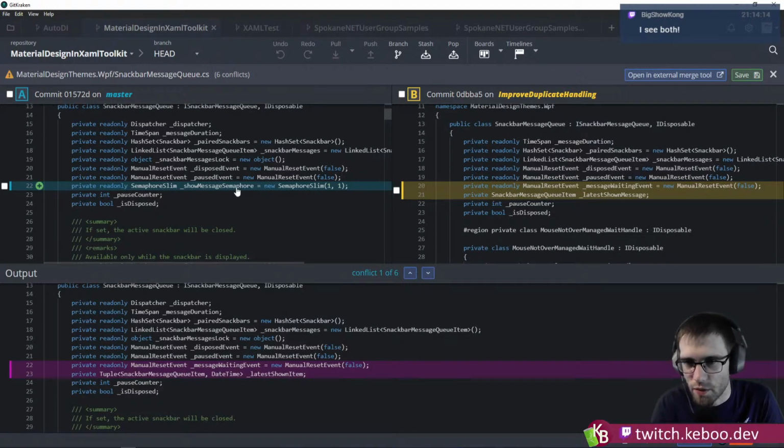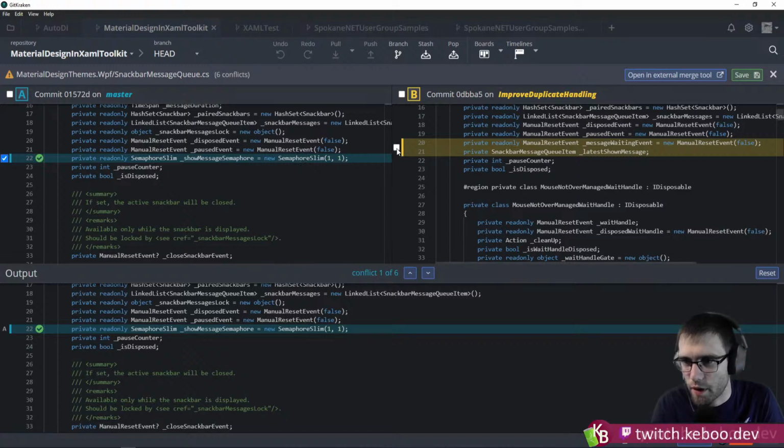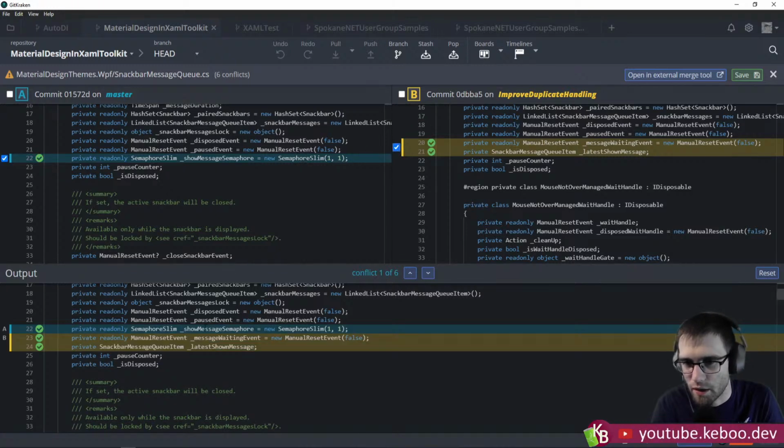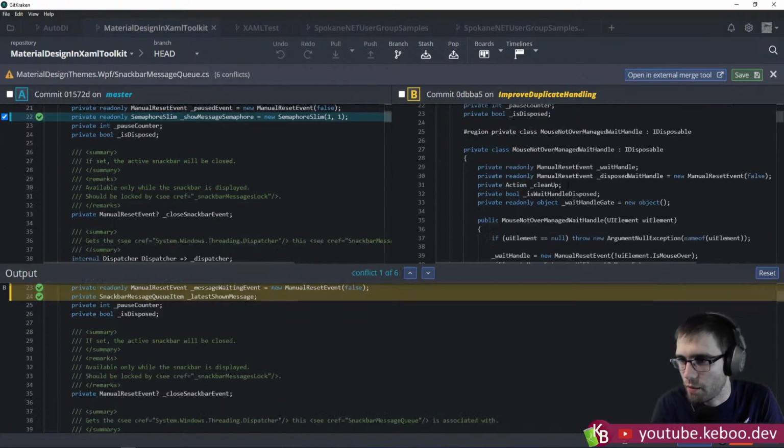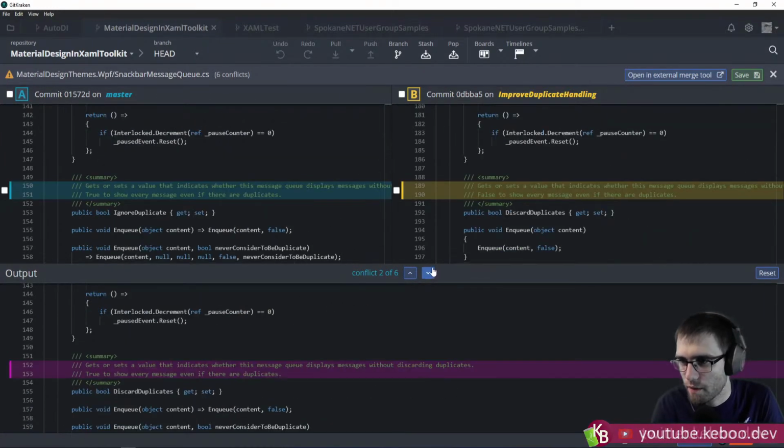And I think this one here, show message semaphore. Oh boy. I think we're going to take both here because I'm not entirely clear where this one's being used. But once again, it'll be an opportunity for us to review the PR. Let's see. Ignore duplicate, discard duplicates. We definitely want this one.